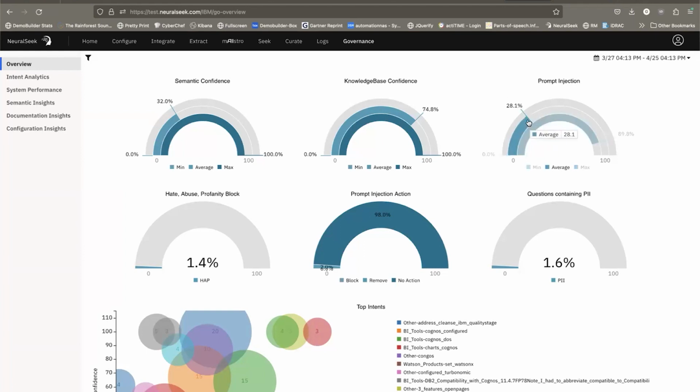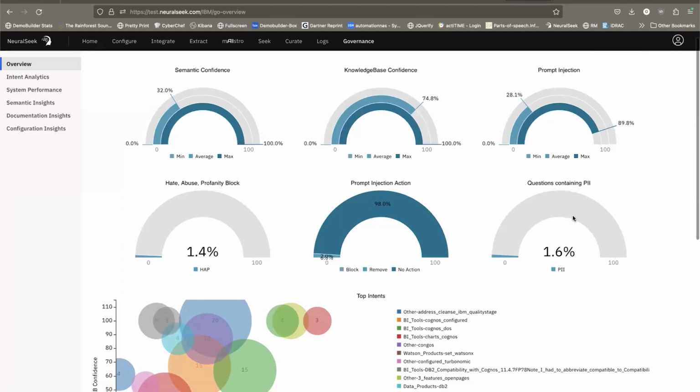But there are definitely some that I've tried in this test platform that are, and they're intending to be, up around 90%. We've got a metric here for how many questions out of the total for the time period hit the HAP filter inside of NeuralSeek and are blocked. And the same thing with PII: questions containing PII that we've either filtered, blocked, or deleted coming through the platform.